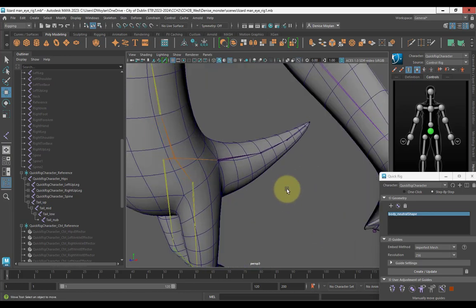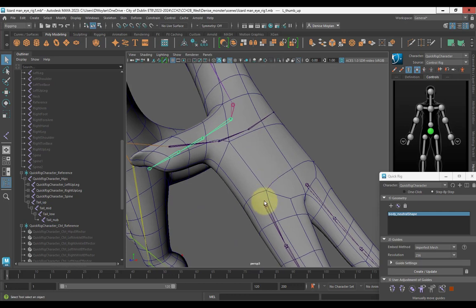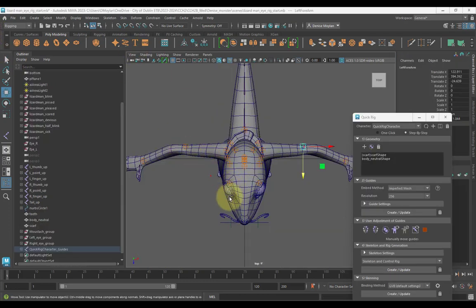So I have to parent the fingers again to the wrist. So I'm just going to go through that. Child to parent P. Child to parent P. Child to parent P. Do it on the other side. Anyway, I had to line this up again.